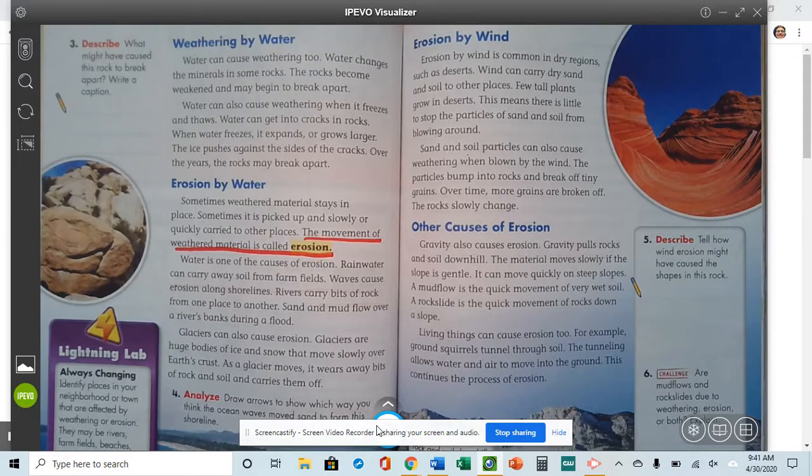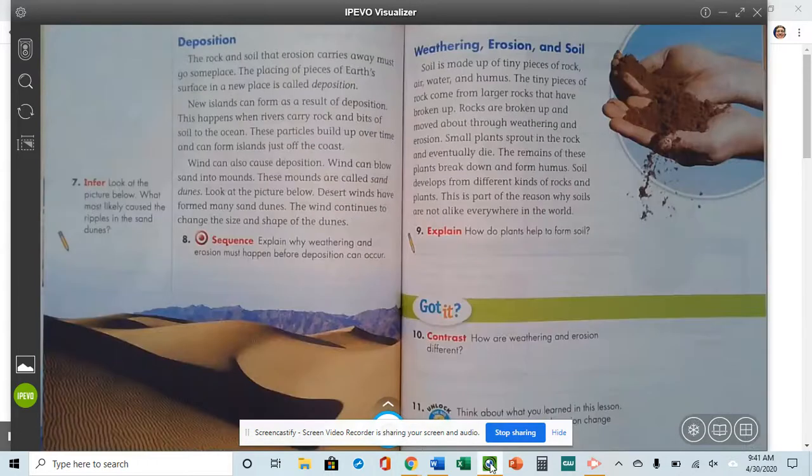Living things can cause erosion too. For example, ground squirrels tunnel through soil. The tunneling allows water and air to move into the ground. This continues the process of erosion. Deposition. The rock and soil that erosion carries away must go someplace. The placing of pieces of Earth's surface in a new place is called deposition.